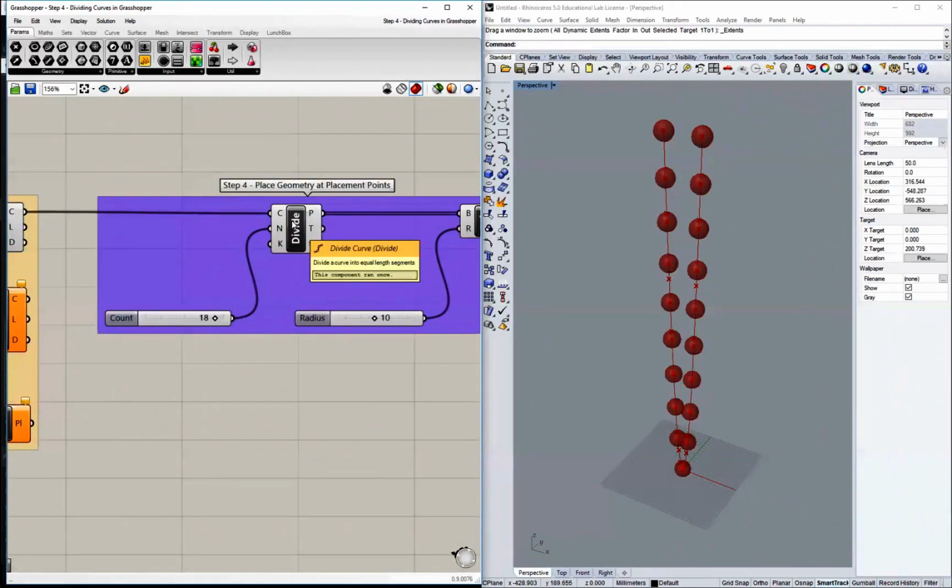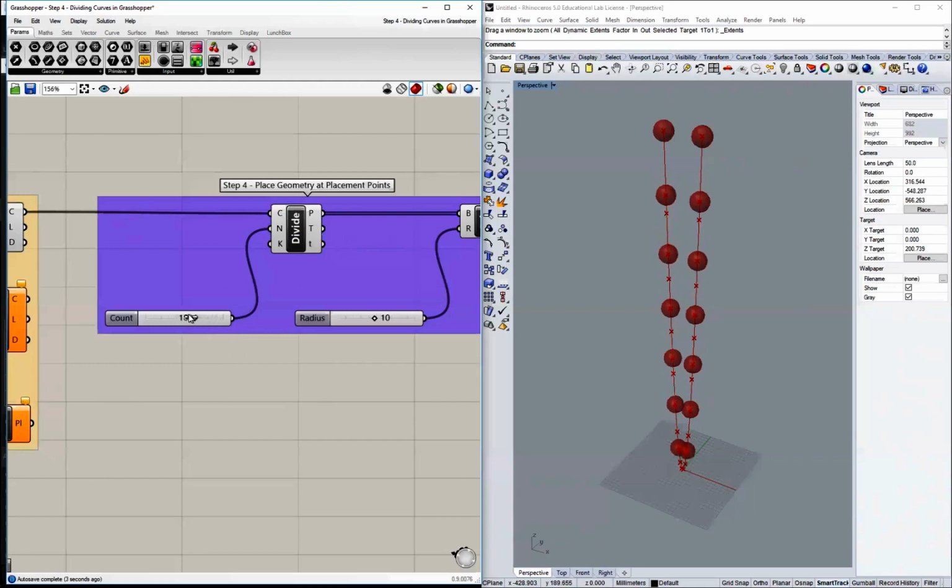The divide curve function takes a curve and a count of a number of points. So you'll see there's 18 different division points in there. I can go through and adjust that. Change the number of points.